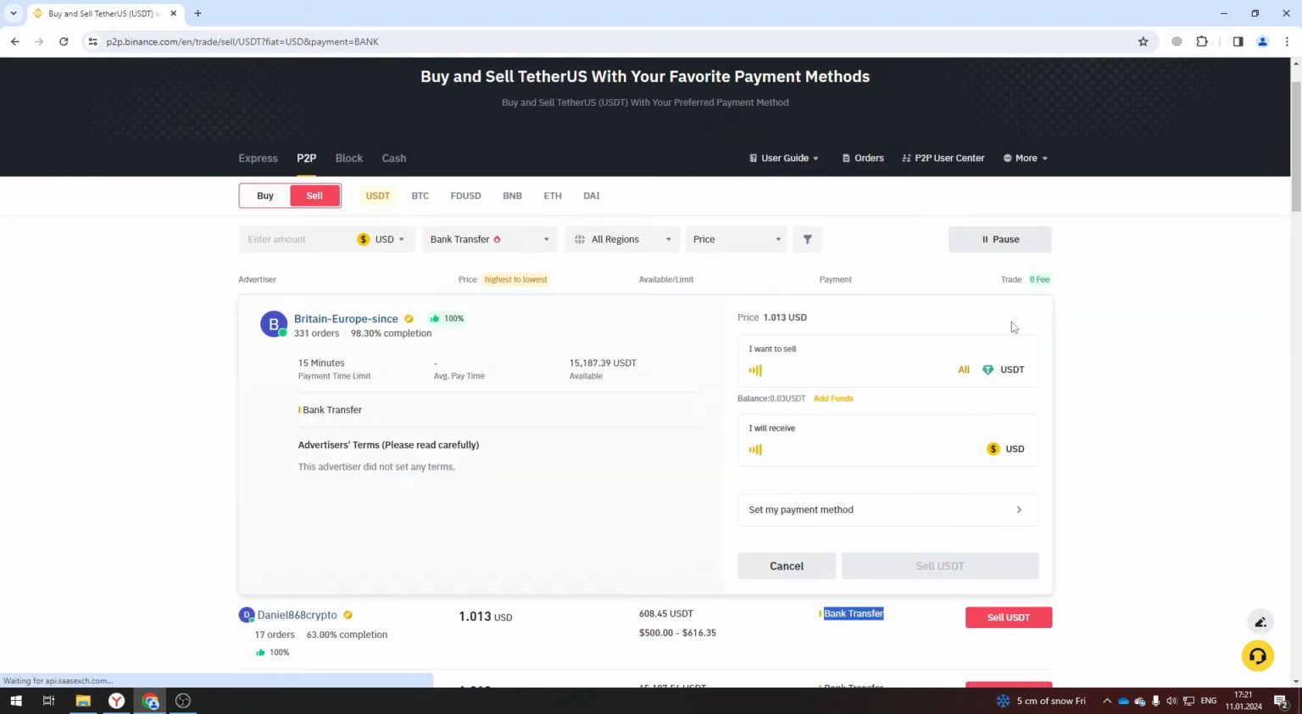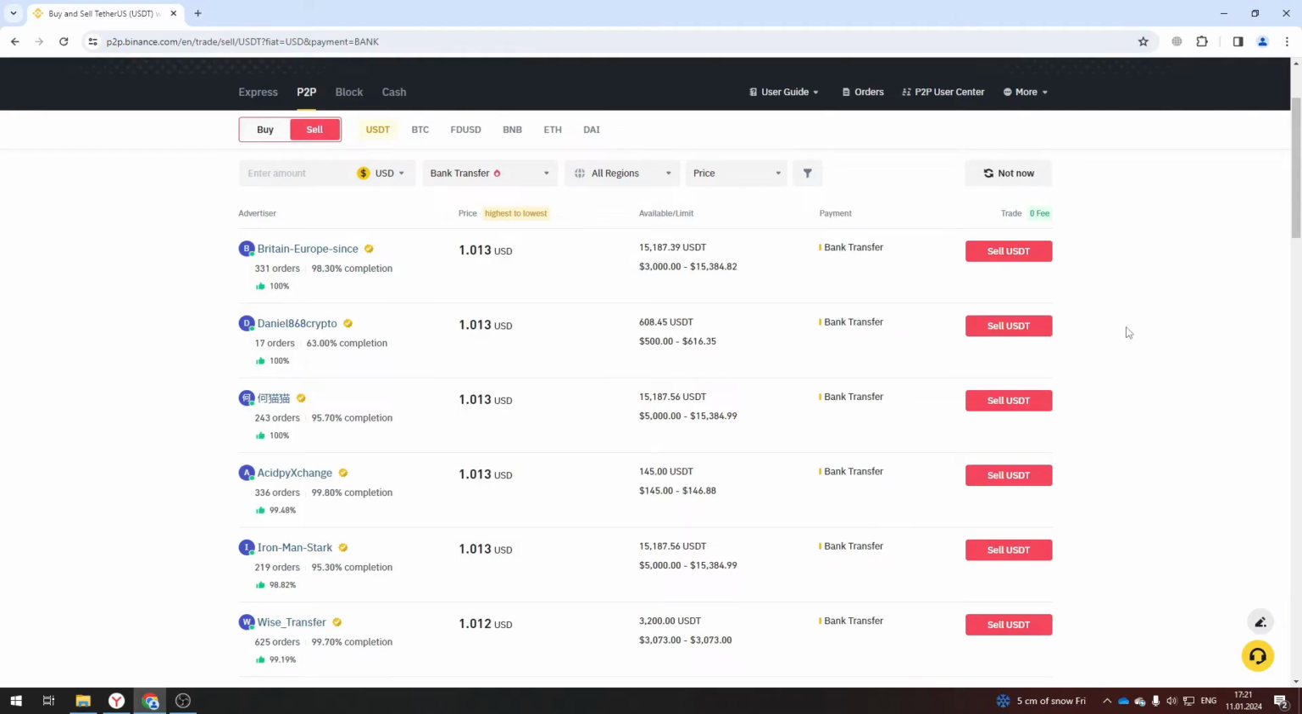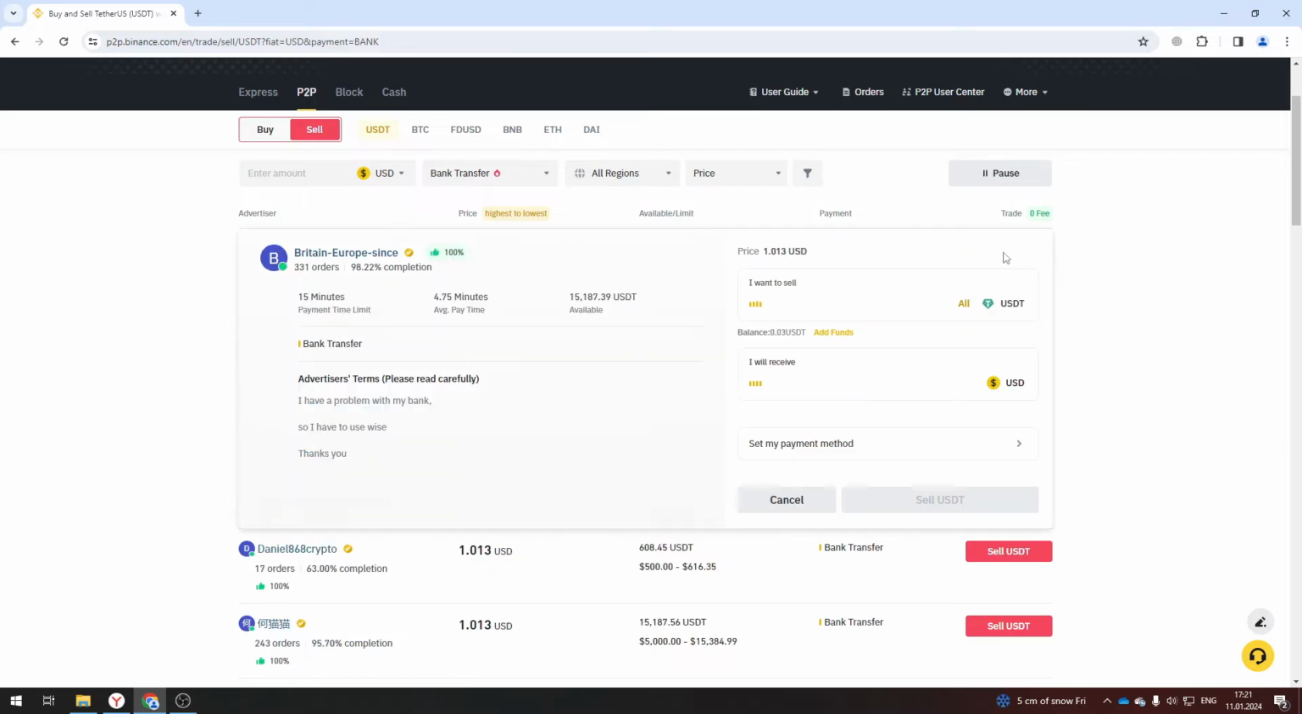Before making a deal, be sure to check the number of the seller's transactions and the percentage of successful transactions. Choose those with more than 90%. Enter the amount of USDT, check everything and send USDT.